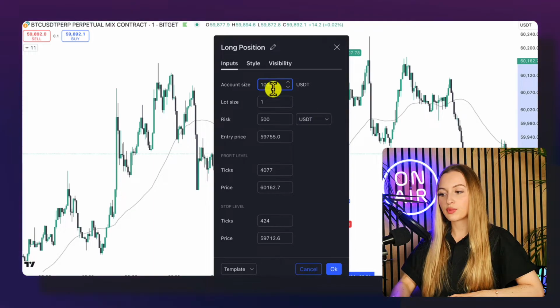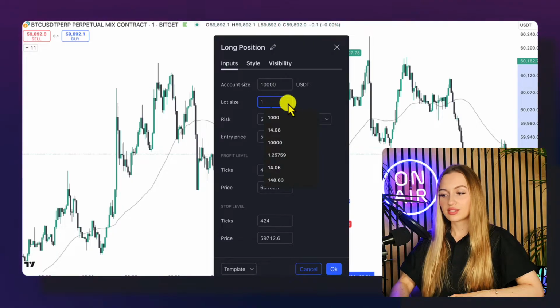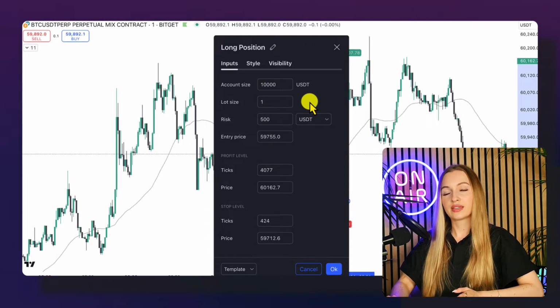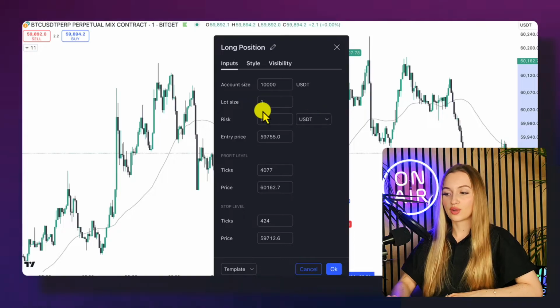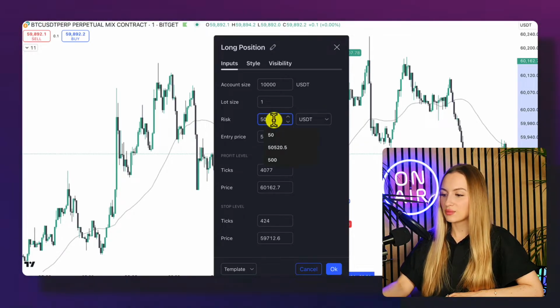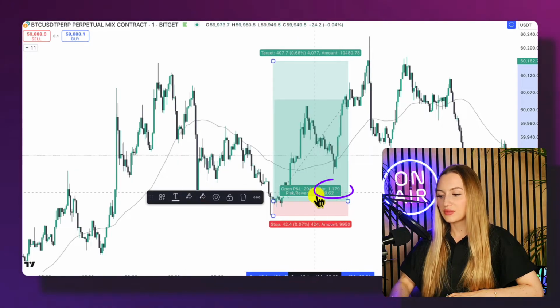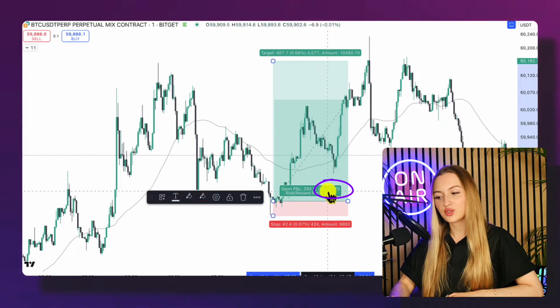And in this example my account size is set up to $10,000. My lot size is 1. You can also find in MT4, MT5 what is your lot size. And then we have also risk. So in this example, let's say that I would like to risk 50 USDT per one trade. And if you'll have a look, our quantity has changed to 1.17. And this is basically your lot size.